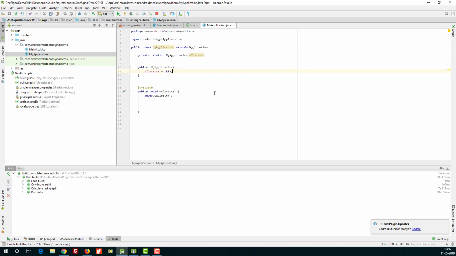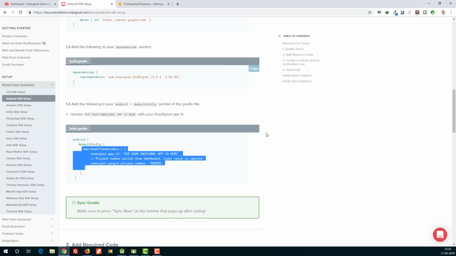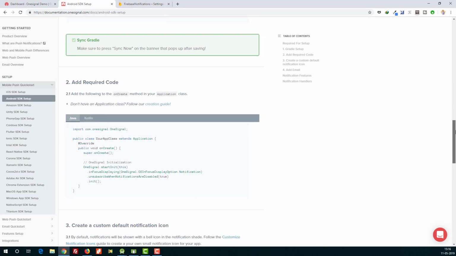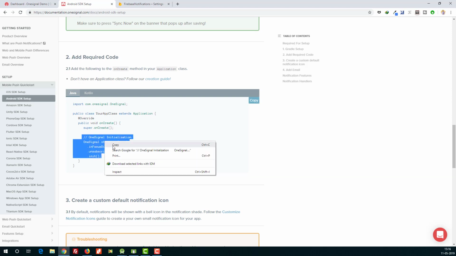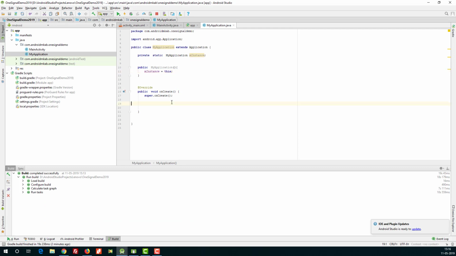Next thing is just go to OneSignal documentation and copy these lines and paste inside onCreate method here. It will ask to import OneSignal. Just click on it, it will import.